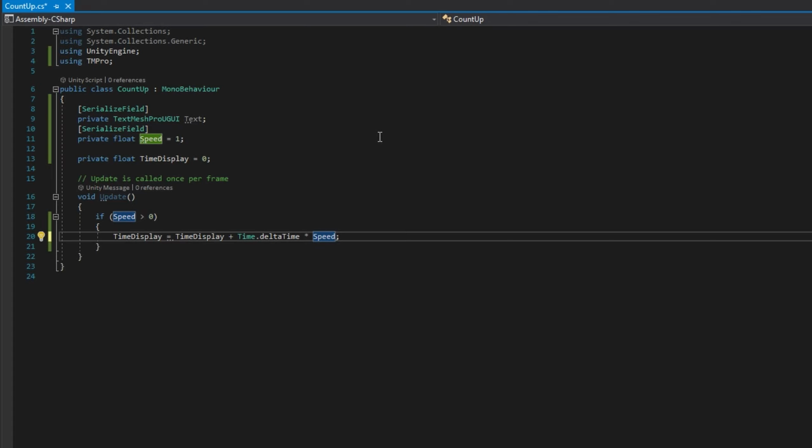C# also respects your favorite acronym from 5th grade early math, PEMDAS. Maybe you heard, please excuse my dear Aunt Sally, something like that. That means that Time.deltaTime times speed will happen first, because that's multiplication, right? Parentheses, exponent, multiplication. So multiplication happens, and then we do the addition. And that's exactly what we want. We want the Time.deltaTime times speed to happen, and then add that into the time display.